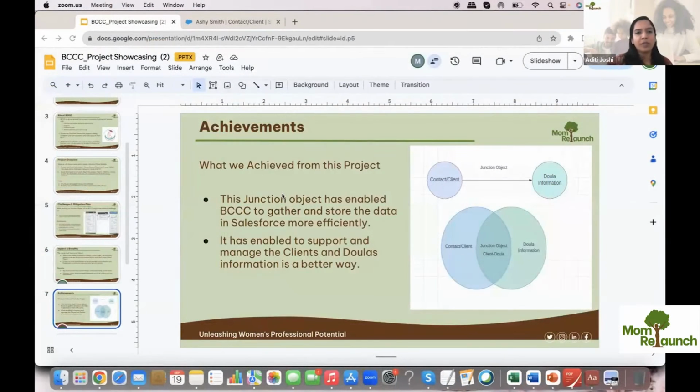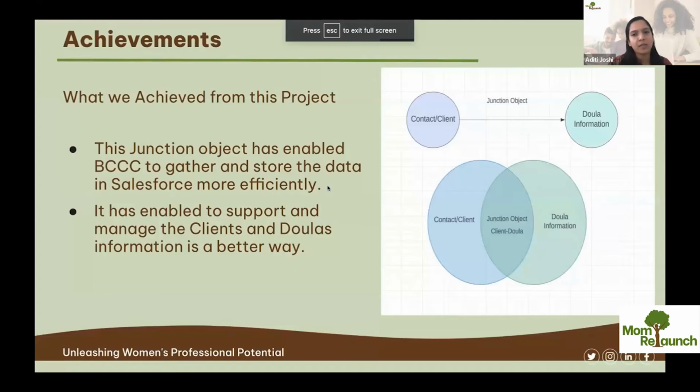So we'll look at what we have achieved from this project. This junction object has enabled BCCC to gather and store the data in Salesforce more efficiently. It has enabled them to support and manage the clients' and doulas' information in a better way. The BCC community used to store all the data related to clients and doulas on spreadsheets or Excel sheets. Now they have streamlined the process in Salesforce for managing their doulas and contact clients effectively.